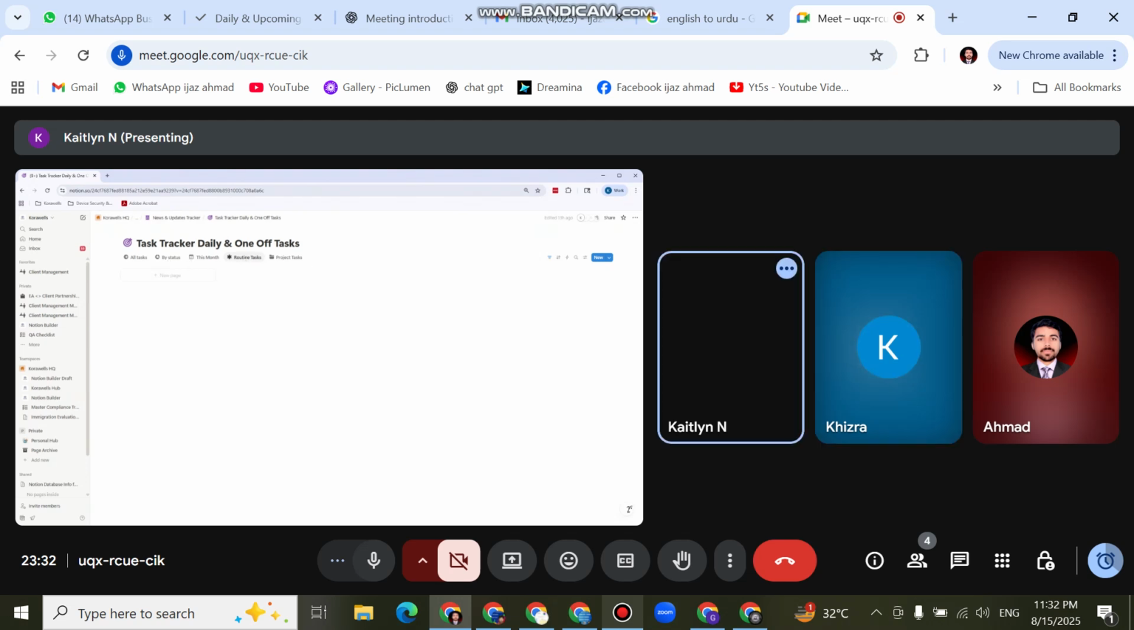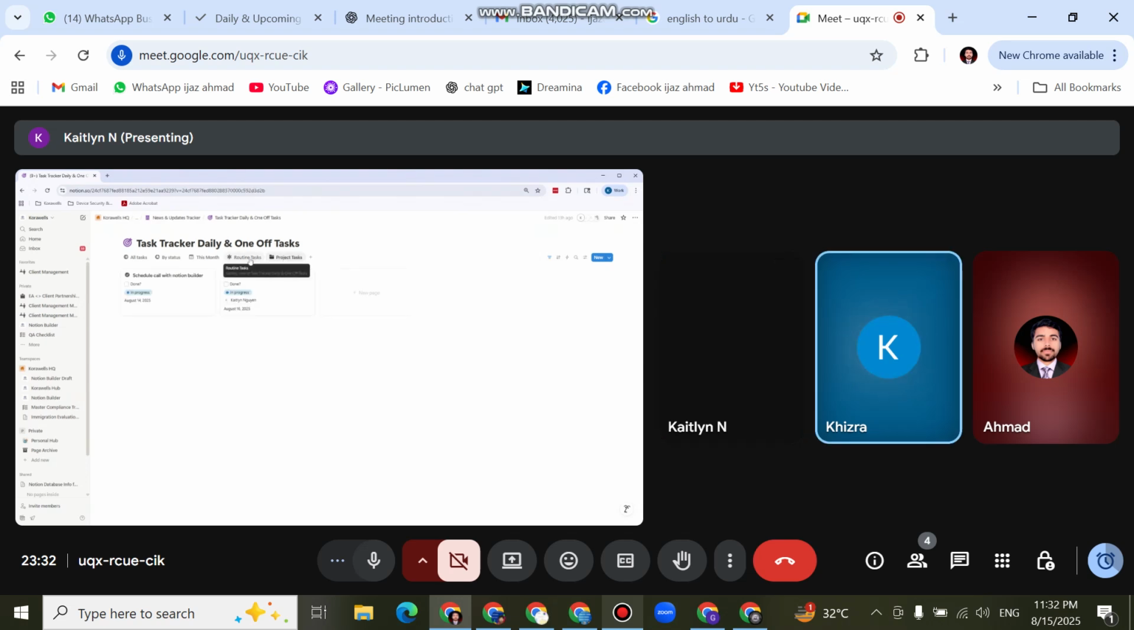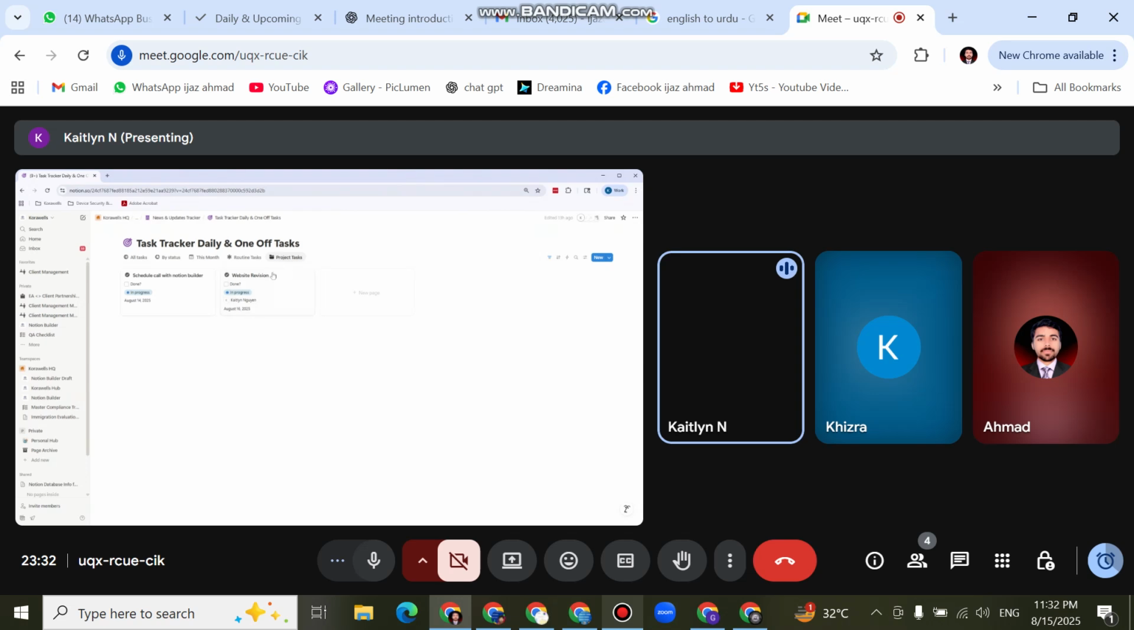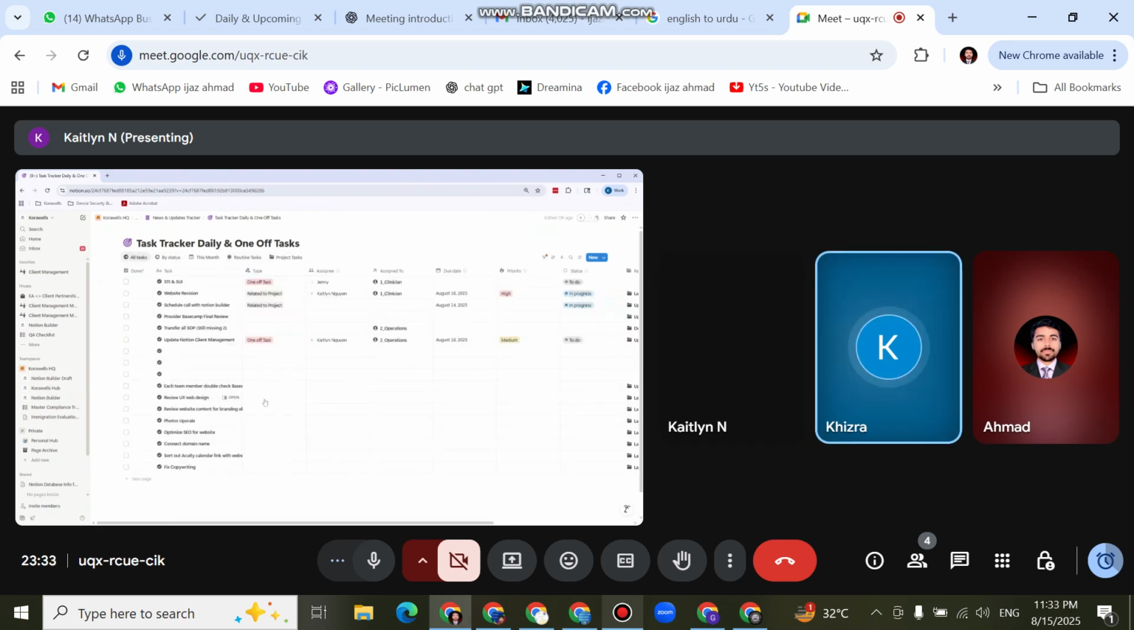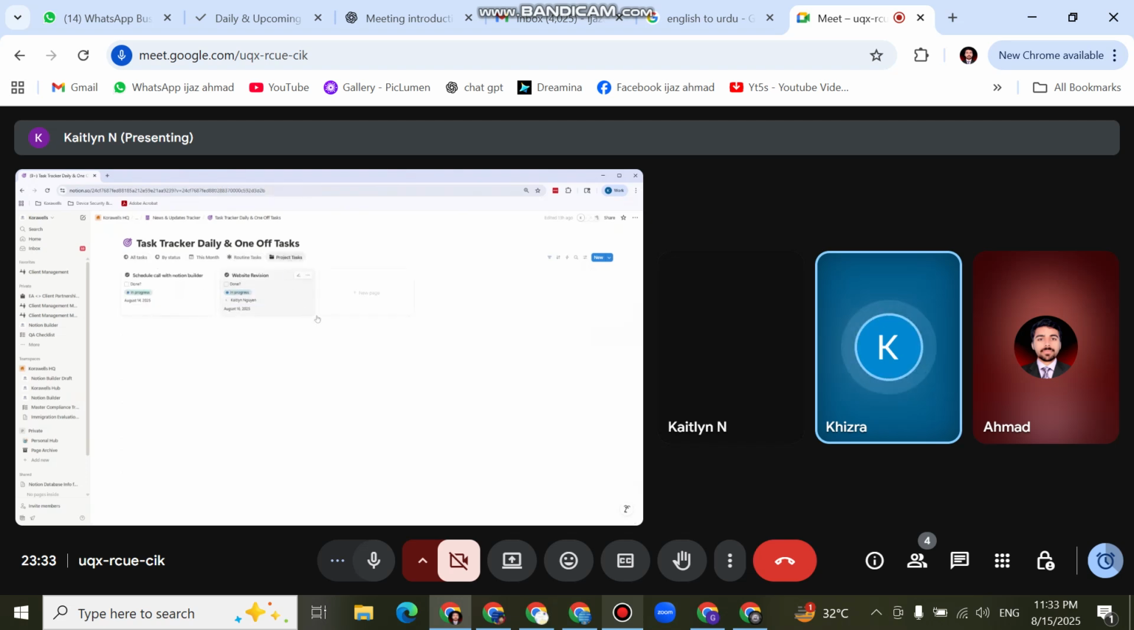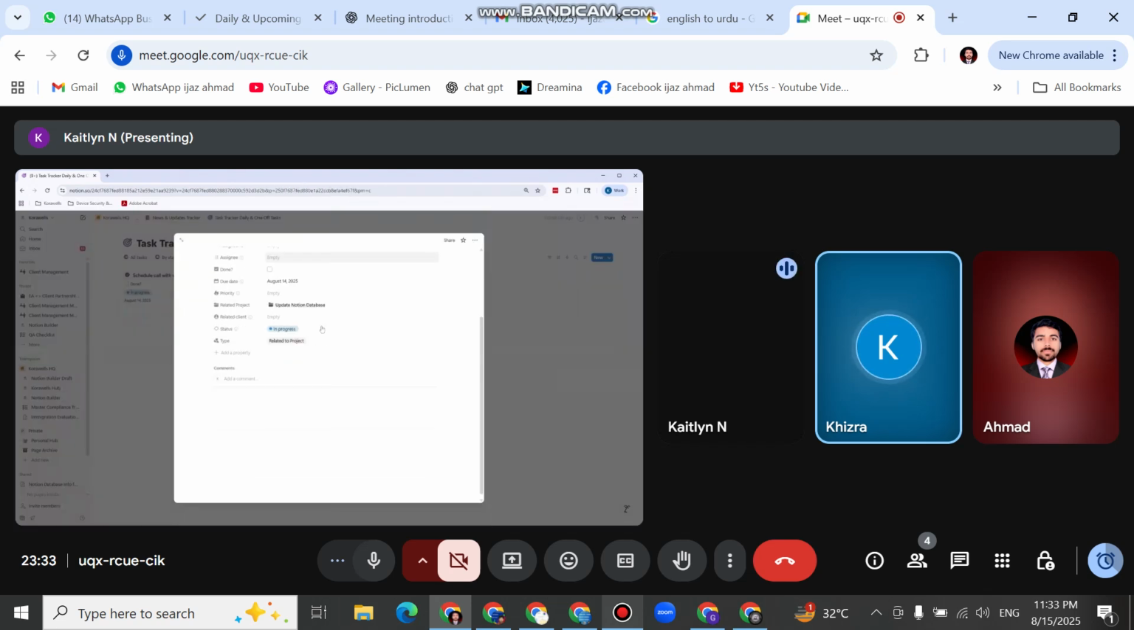Oh, wait. So if I change it to routine task, it will show here? It only shows the routine tasks. But it doesn't even show everything. See? Project task, all tasks. When you click it, it shows everything. Open the project task. Click on it. Like website revision, it shows everything. Wait, how?